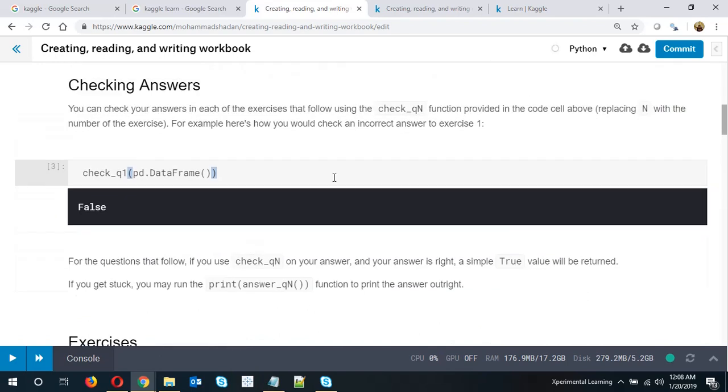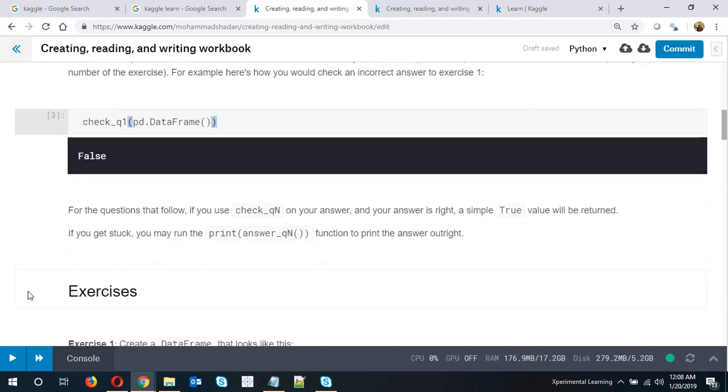So now this was to check whether your answer is correct or wrong. Now if you want to know what the answer for that particular exercise is, you have to give answer_qn, again q1, q2 or q6. For the questions that follow, you use check_qn on your answer, and if your answer is right, a simple True value will be returned.